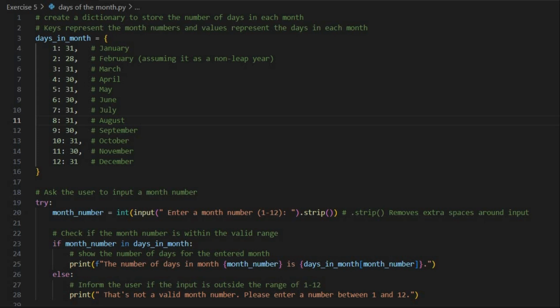The user is prompted to enter a month number. The input is converted to an integer and strip removes any extra spaces. Check if the entered month number exists in the dictionary days in month. If valid, print the number of days for the entered month. If not valid, print an error message about the valid range.